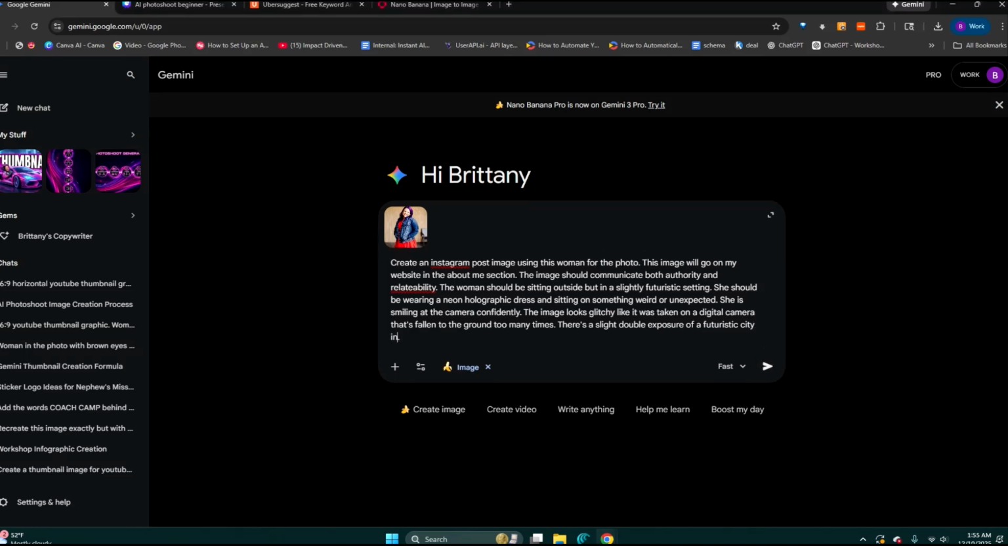And so I finished this out with: the image looks glitchy, like it was taken on a digital camera that's fallen on the ground too many times. There's a slight double exposure of a futuristic city in the background. All right, so we've set a size up here. We've said what we want it to look like. Let's go ahead and give it a try.